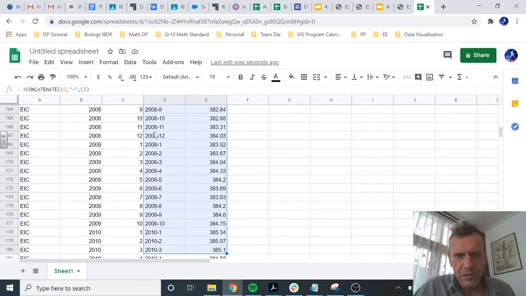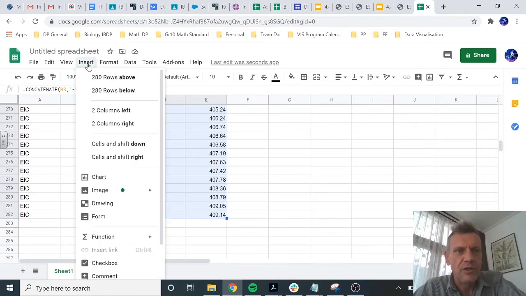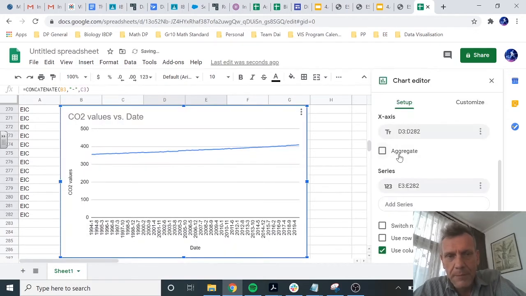I could also stop here, but I want to see the whole thing. There. And now if I would insert a chart and I've got 2 columns instead of 3, then hopefully it will be a bit better. Indeed, you got all the values there for the dates.